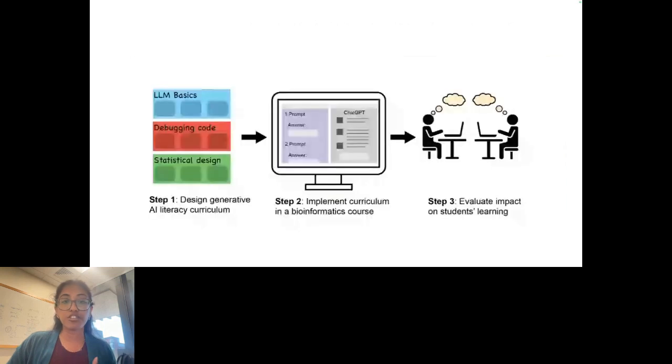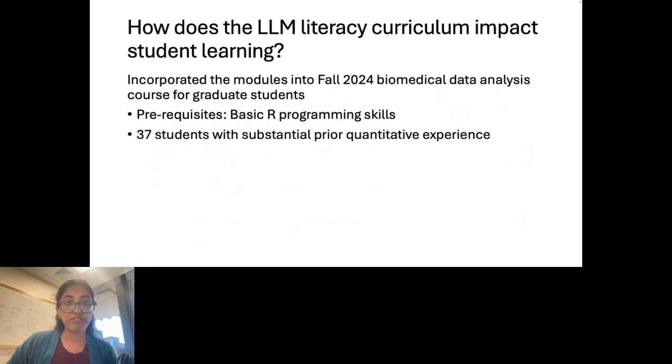So from there, I actually wanted to take all of this content, put it into my class, and evaluate how it was impacting students' learning. To do this, I incorporated the modules into a fall 2024 biomedical data analysis course that I teach for graduate students. In this course, there are some prerequisites. You have to have basic R programming skills in advance. And so we ended up having 37 students with substantial prior quantitative experience.